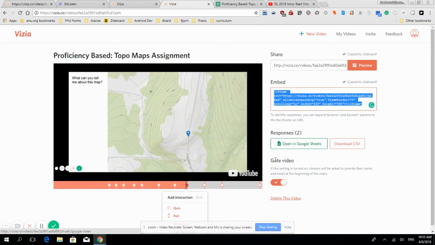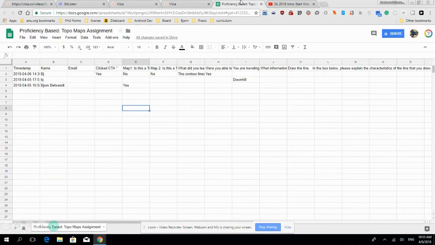I'm going to skip this for a second. I'm going to say gate video. I don't get the word gate, but basically what this does is if I turn this on, it'll ask for the email and username. If I leave it off, it will just go straight in and it'll stop. You will still get the spreadsheet of data, but it just won't include that username and email field. I can either download this as a CSV or I can open it up in Google Sheets.